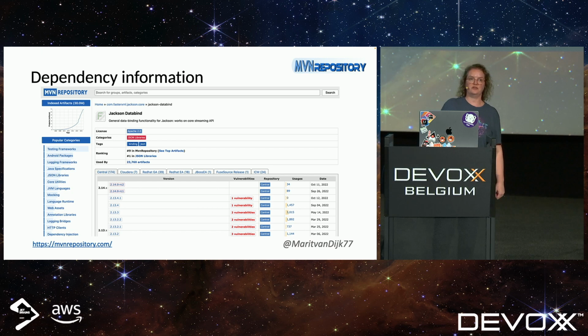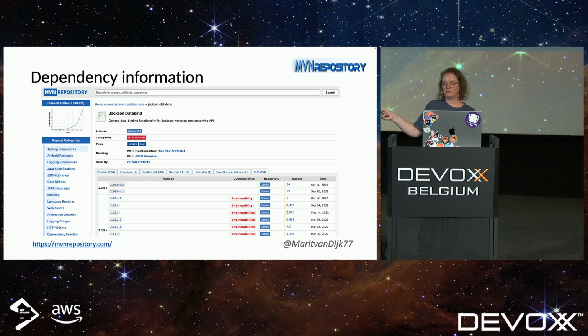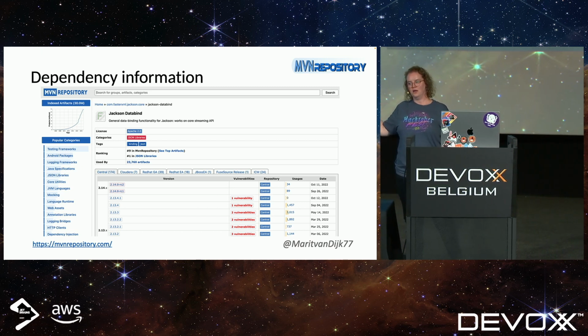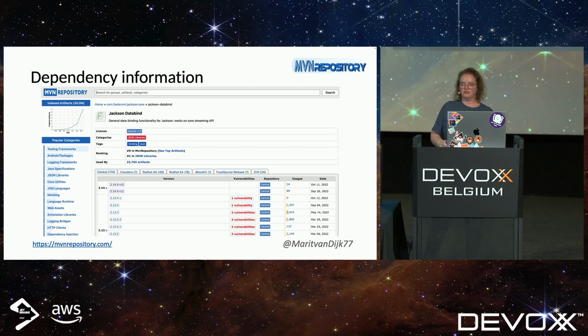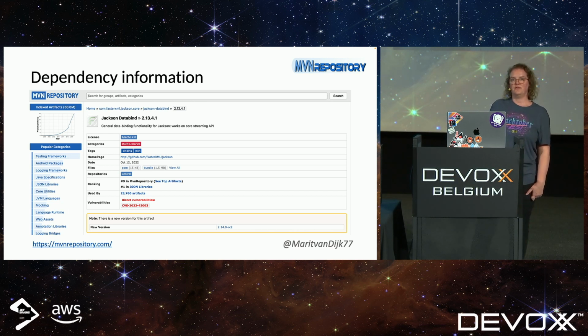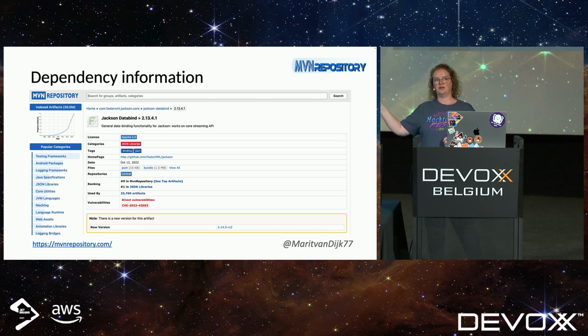Another place to look for information is Maven repository. Here we can see the different versions, whether there are any known vulnerabilities in those versions, usages, so other artifacts that use this dependency, and when they were released. So as you can see, there are known vulnerabilities. If you then go to that version, Maven repository will highlight that there is a newer version, and it has a link to direct vulnerabilities with a link to that exact vulnerability for more information about that vulnerability.